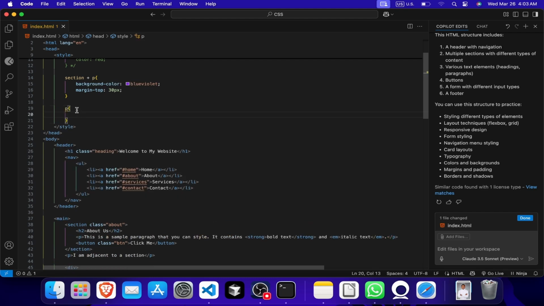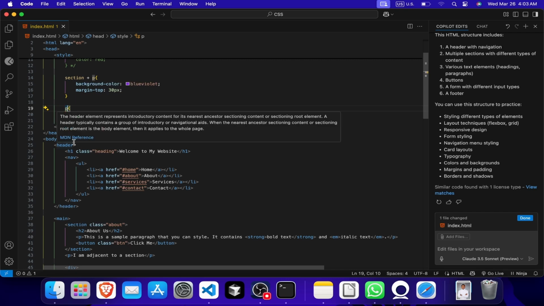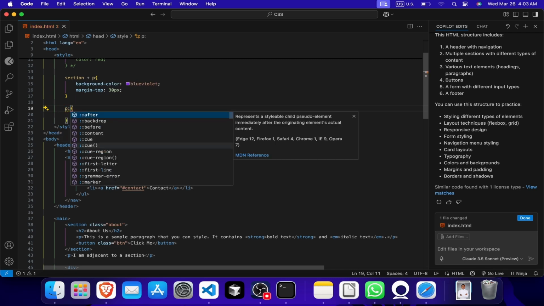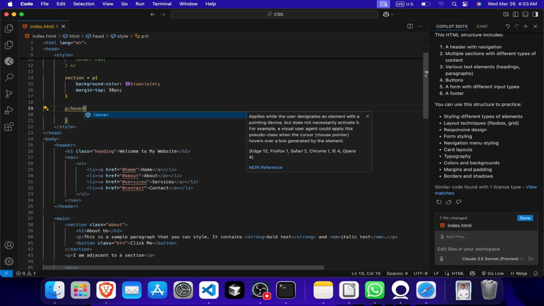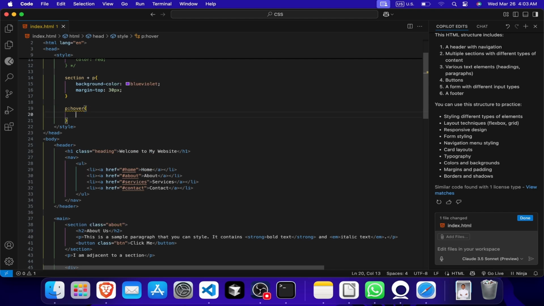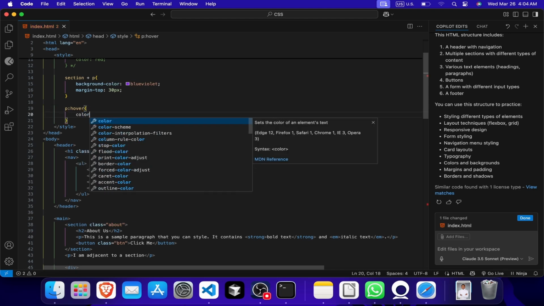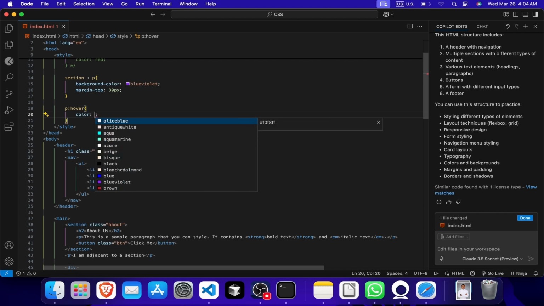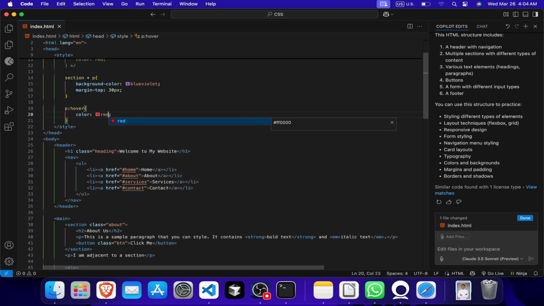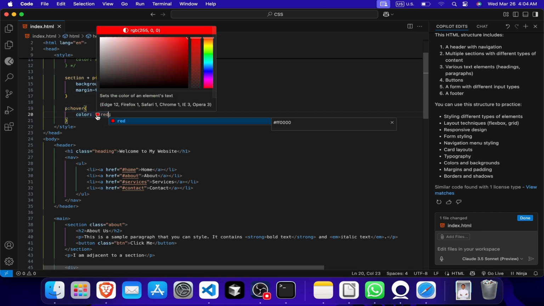Now, the way pseudo selectors work is that you put a colon. I'm going to use the hover and give it a color of red. So the hover pseudo selector means that apply this style whenever my mouse hovers over it.